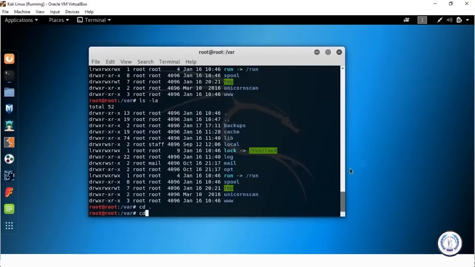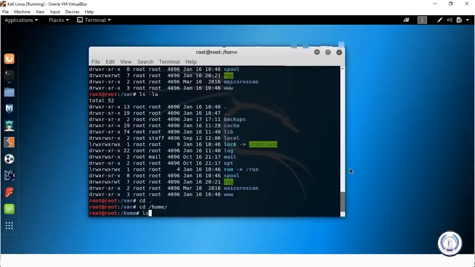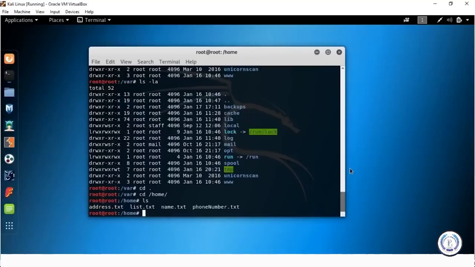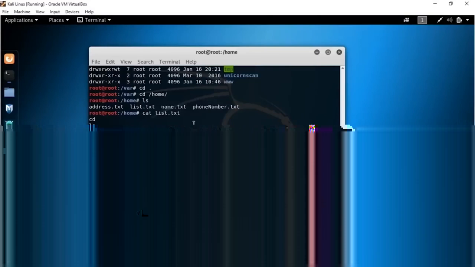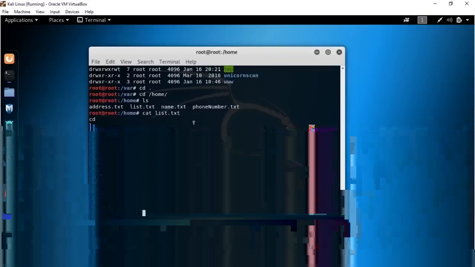So let's move back to /home, where the list of commands that I want to show you was. So cd home, let's ls and see what it was called. It's called list. And suppose I want to see the contents of list.txt. All I have to do is say list.txt. Now it shows us whatever this file is containing. It'll read it out for you.